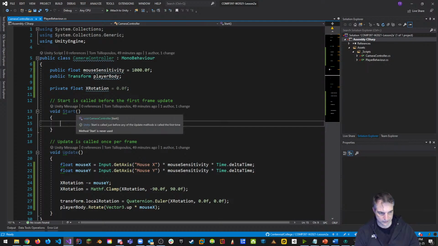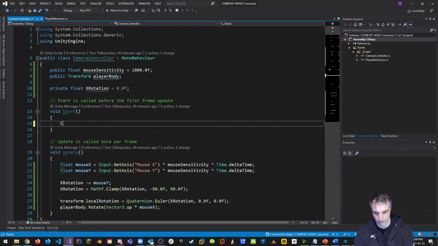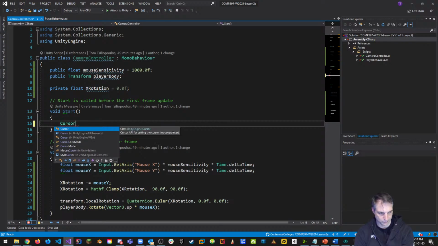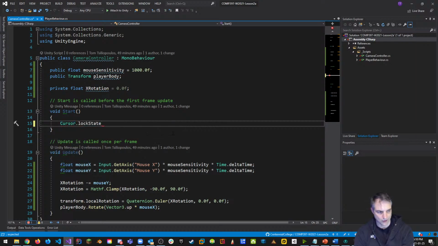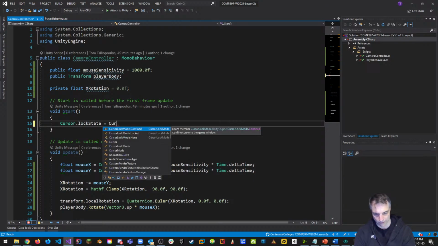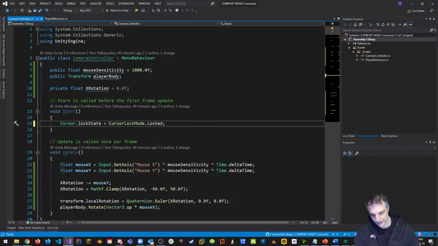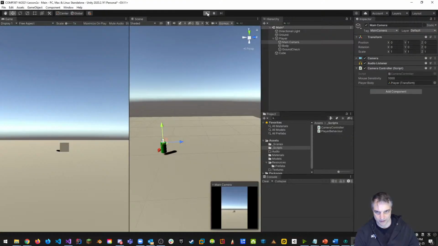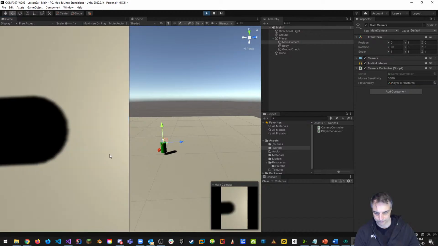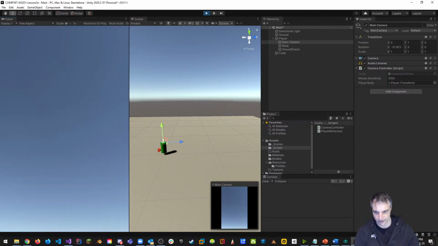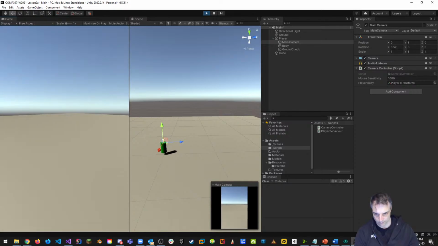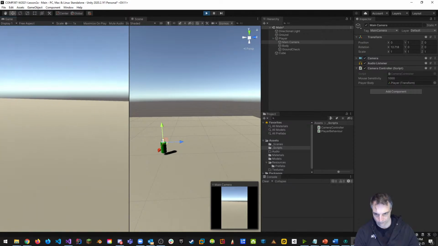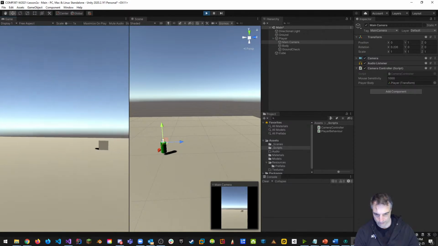Let me do one thing here. In my start method, I'm going to change the cursor. My cursor is bugging me. So I'm going to say Cursor.lockState is equal to CursorLockMode.Locked, right? What this does is when I'm running my game, I won't see my cursor. It'll be invisible. It's not perfect, what we're doing here, but it's better. If I run the game now, you can see that once I click inside there, I can't see my cursor anymore. Okay, so that's what this does.